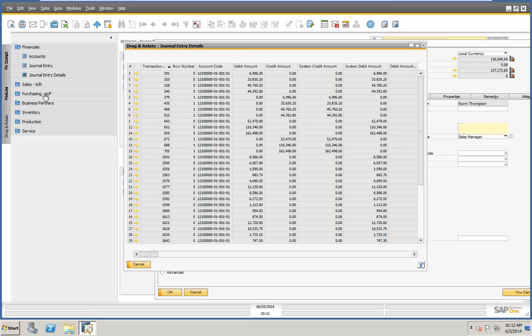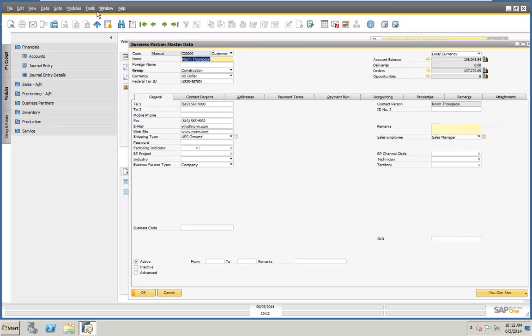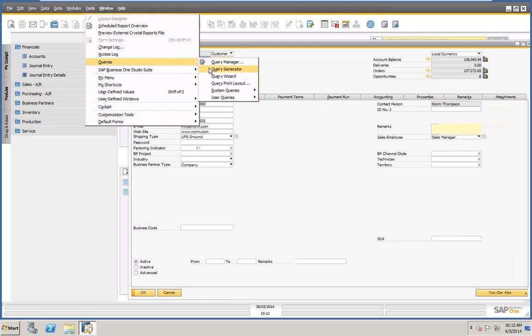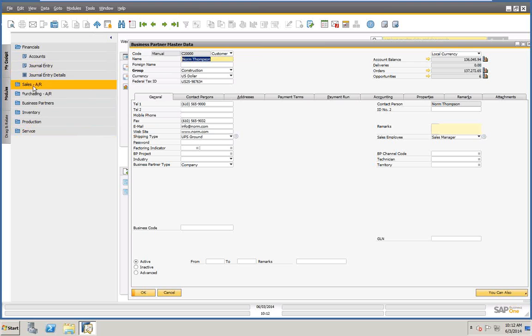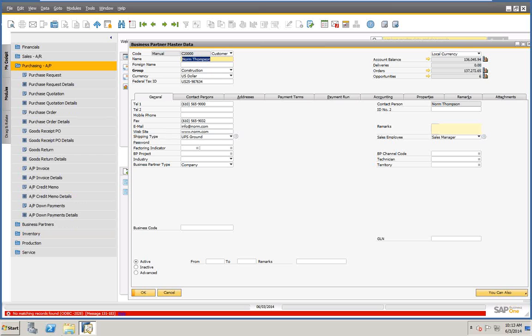So what I like about the drag and relate is that it's kind of like creating queries. I could write a query by using the query generator, and we do have a webinar on that. If I was to go to the generator and actually create my own query and see it, but here it's kind of like these are queries in themselves. So it's an on-the-fly query. For example, purchasing, we normally wouldn't really have anything for Norm because he's a customer, so you can see here he has those no matching records down here.